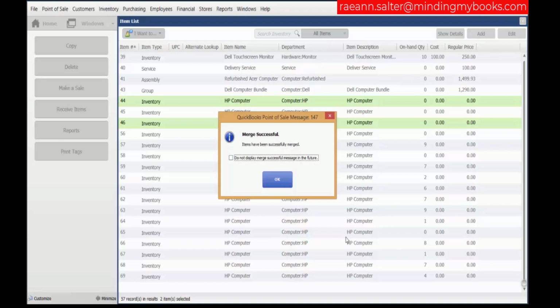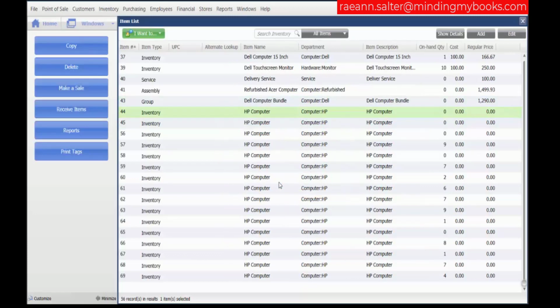If the item being removed was included on prior transactions or is a component of another item or another assembly or group, a list of documents and item records that will be affected by the merge is displayed. A confirmation dialog is displayed when the merge process is complete, and it does show that the merge has been successful. We'll click OK. And now you can see that number 46 is gone and all the history is merged into 44.